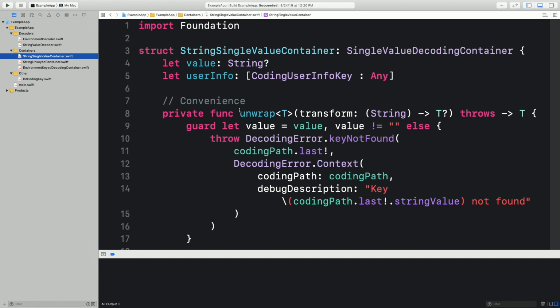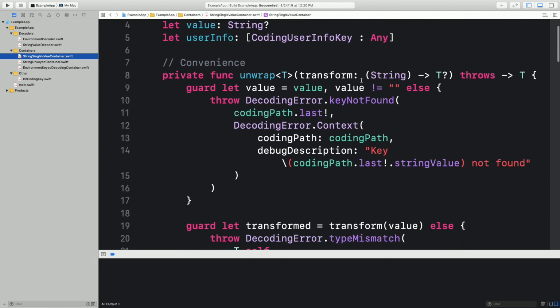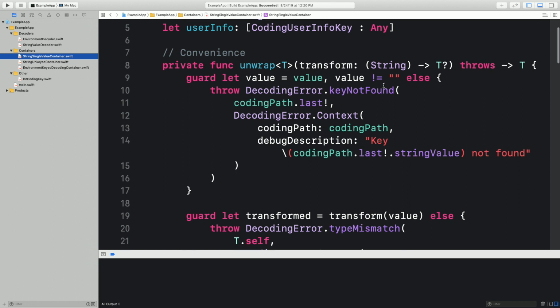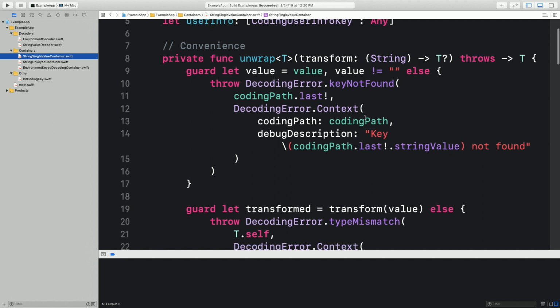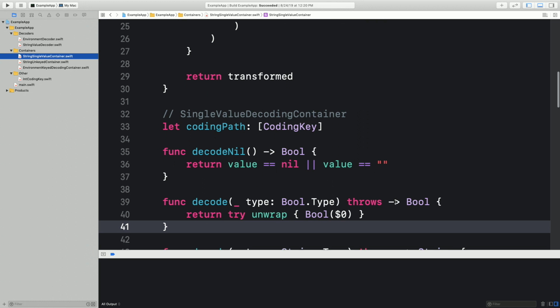So for this string single value container, I want to hold on to the value I got. Even though it doesn't need a user information or a user info, I want to hold on to that, and you'll see why pretty shortly. And then I've got one convenience function here where I want to take a function that takes a string and returns an optional T. And then what I want to do is just put all my error handling in the same place. If I don't have a value or it's an empty string, I want to just tell them, hey, this value wasn't here and we were expecting it. And then we're going to call that transform function on it, and if that returns nil, we're going to tell it, hey, we were expecting whatever the type T was, but we actually got, and then we can pass that value along. So hopefully this will make sense once we actually get into it.